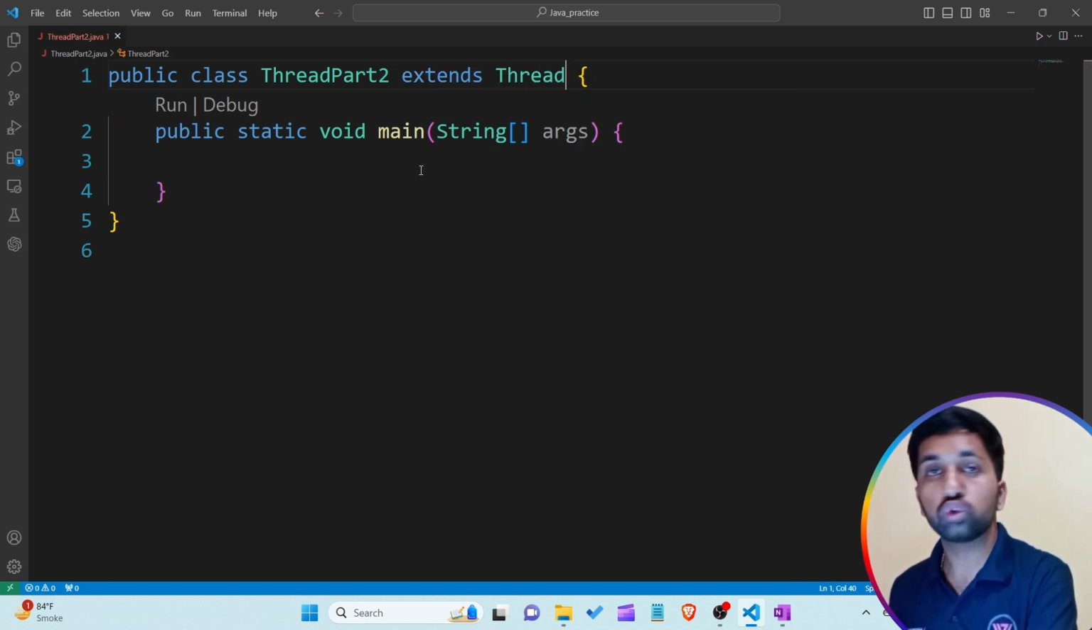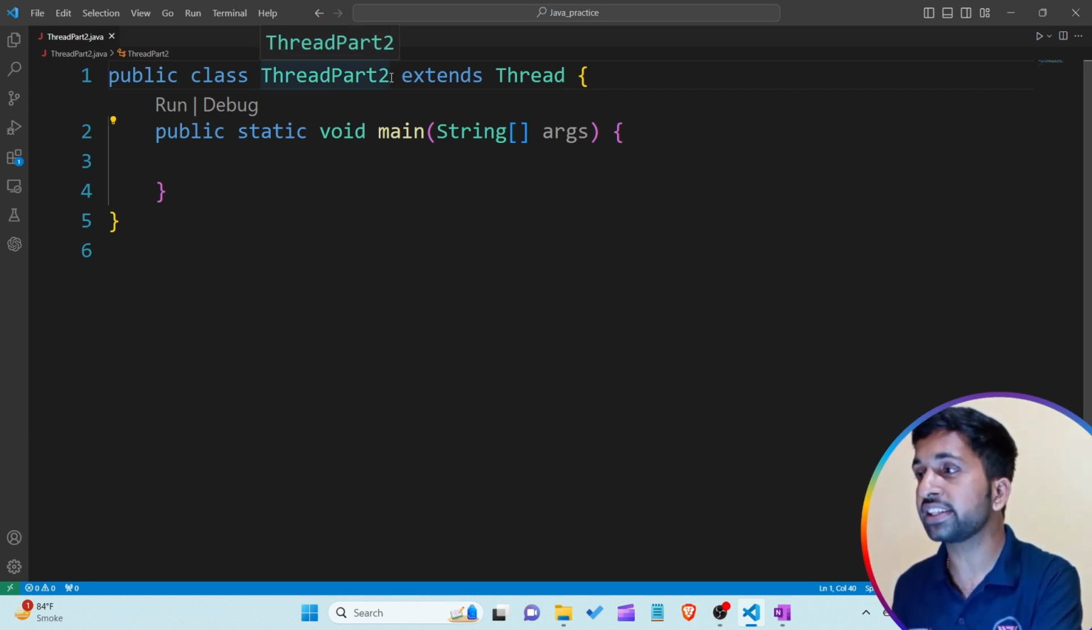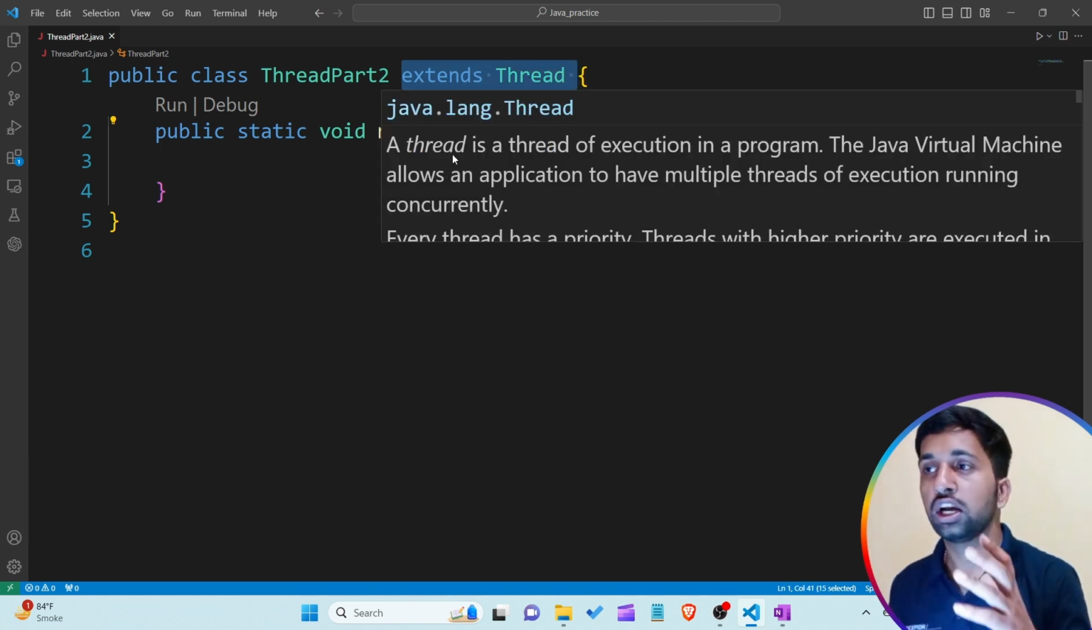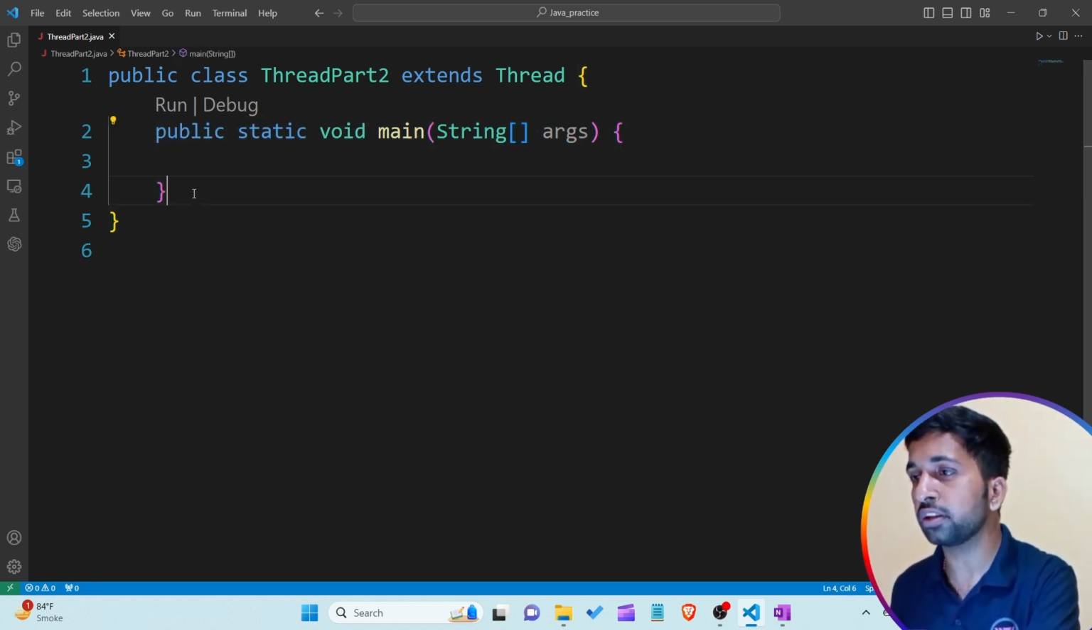You know that we are able to create a multi-threading program in two ways. The first way is by implementing the Runnable interface, and the second way is by extending the Thread class. So I am creating this example of a multi-threading program by extending the Thread class. Understand? In which I am creating a simple main method.